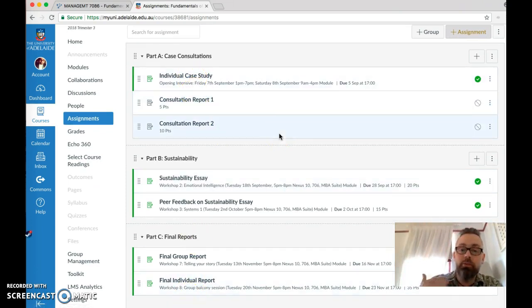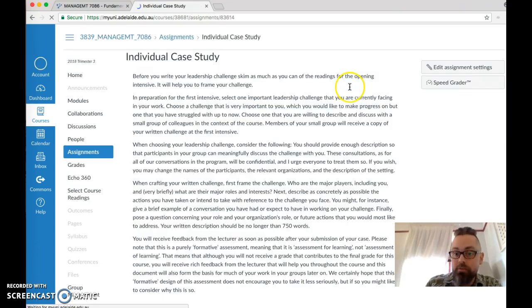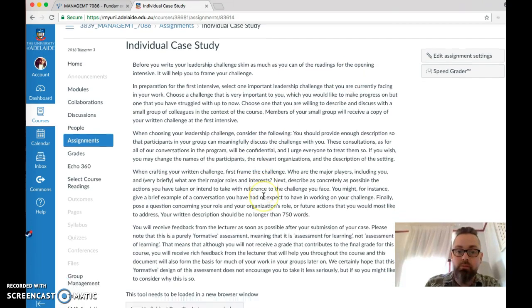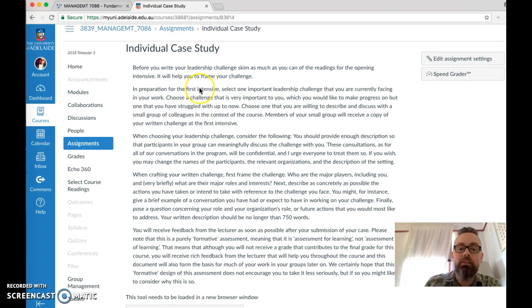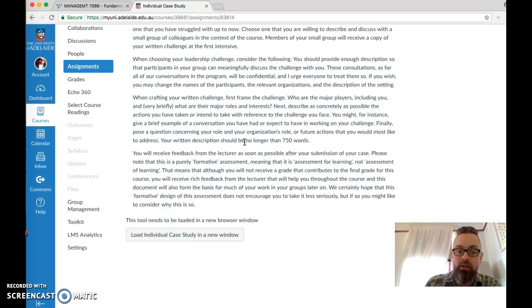Now you do submit your assignments on MyUni as well. That's an important thing to note. What you would do is, you'll see here, the description says it's due before the opening intensive. So it's actually due on the 5th of September, so I've got a couple of days to read it before you get there. And here's a description of your first assignment, the individual case study.